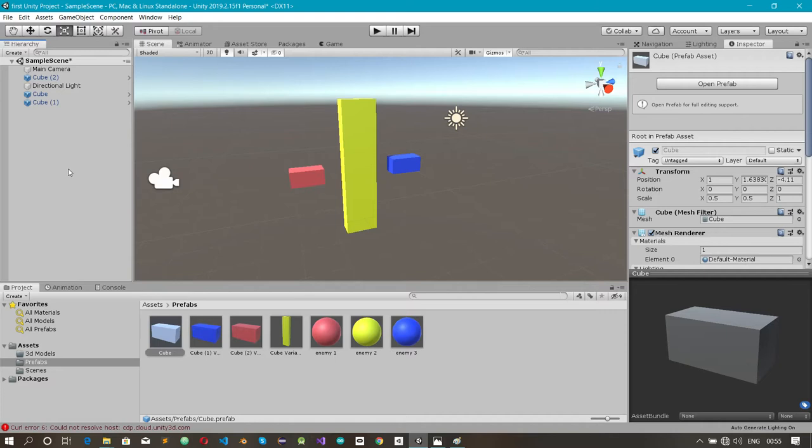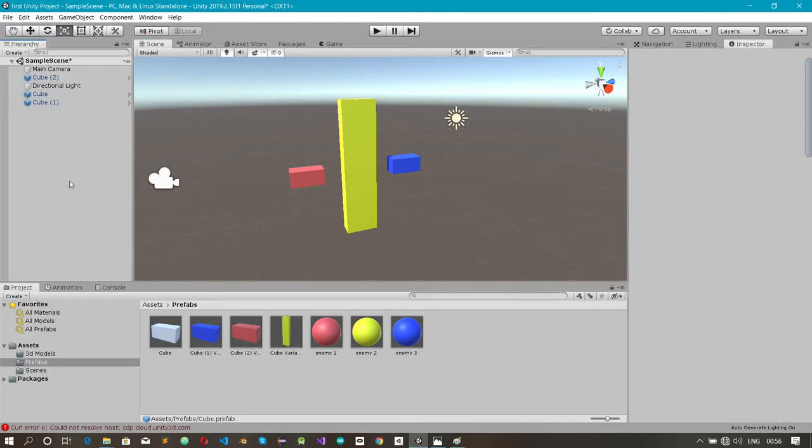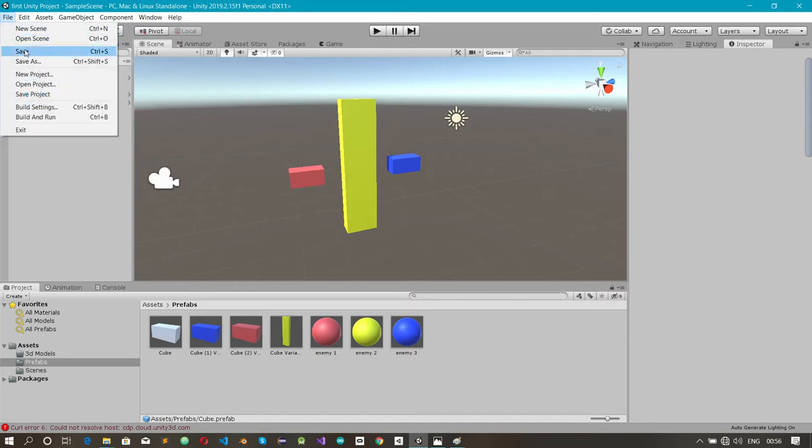You can see there's an asterisk on our scene. When you see this asterisk on your scene, it means you've made a change in your scene and you haven't saved it. So to save our scene, we can go to File and then Save Scene. But I'm just going to hit Control S, which is the same as Save Scene. You can also see the shortcut here, Control S, when you go to File and see Save.